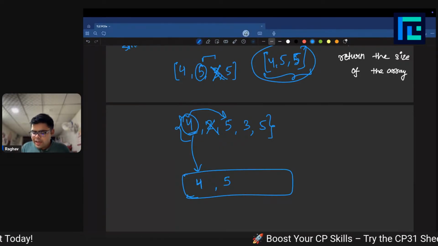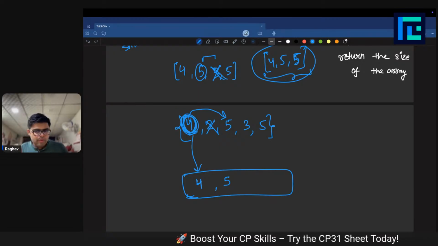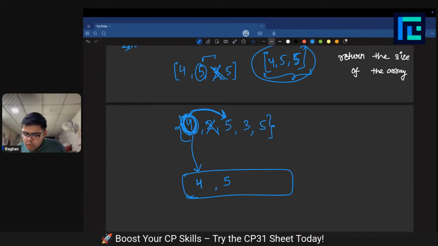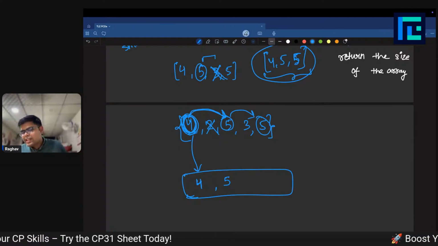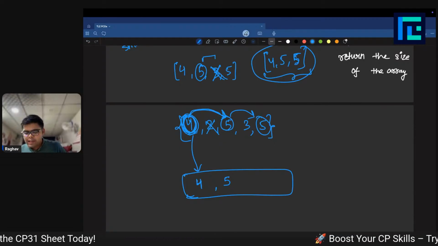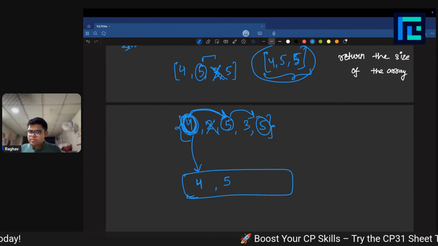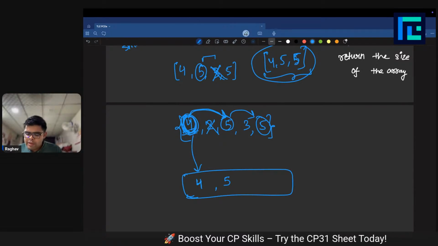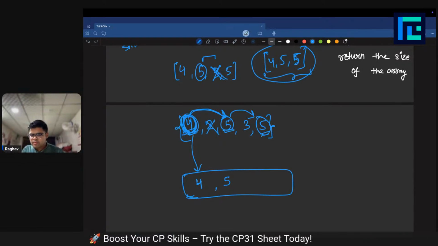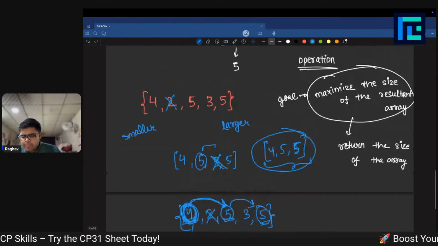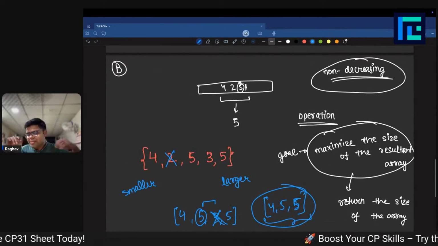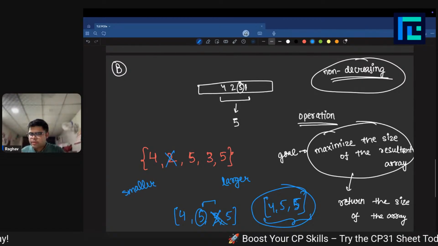So can I say that you will just start from the first guy, find out the next larger or greater element, then again you will just find out the next element which is greater than or equal to the current element, and you will just keep the count of how many elements you found in this way. And this is another way of thinking about the problem. And there can be many more ways of thinking about how to solve the problem.